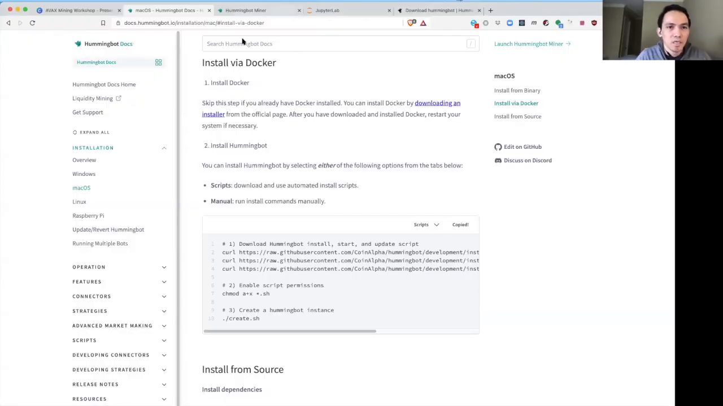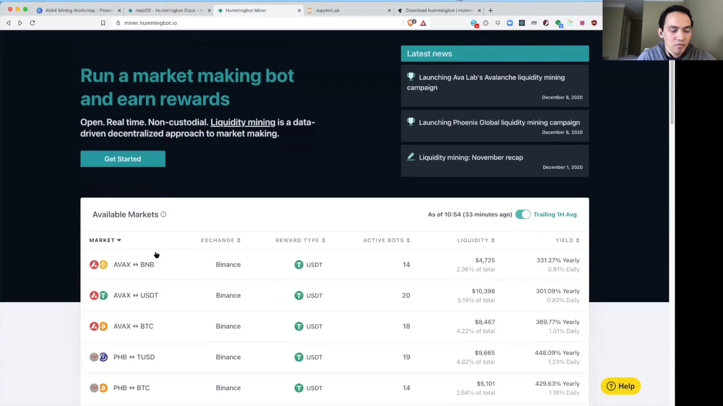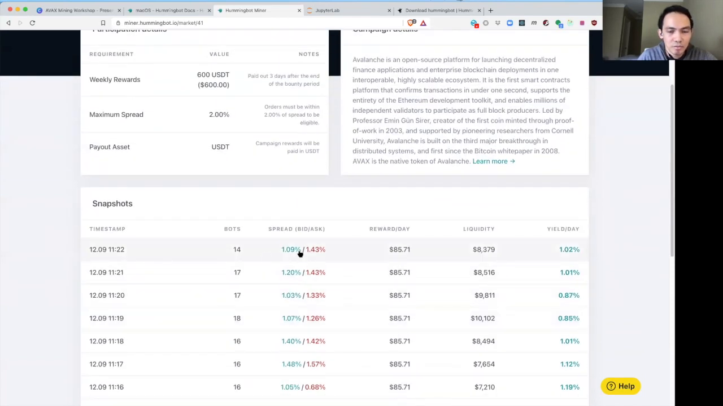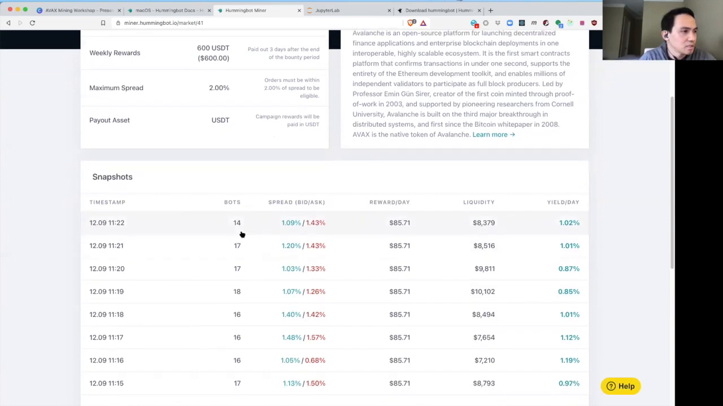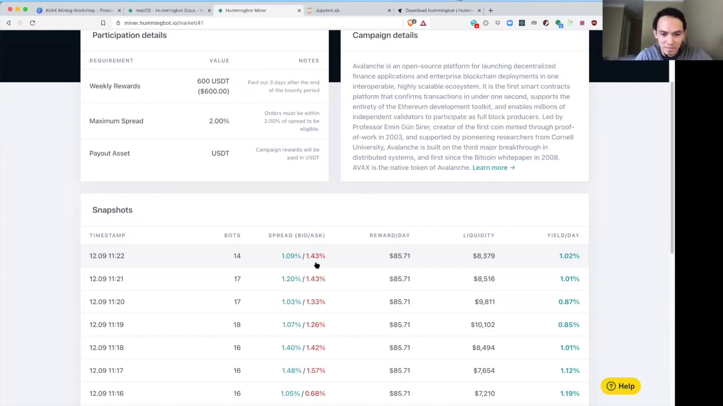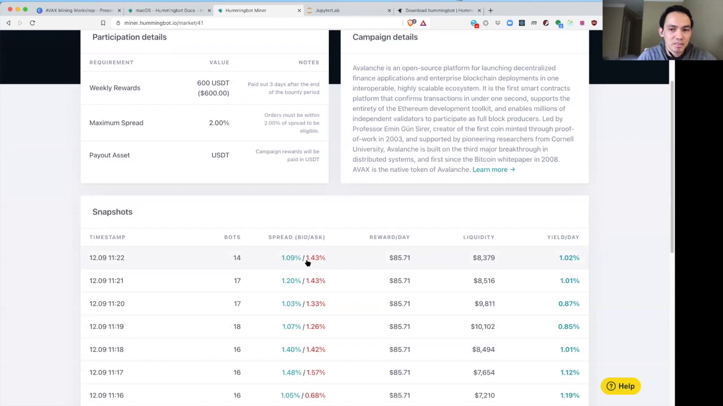But one thing that I think is useful is if you go to our Hummingbot Miner site, and you pick some of these markets, like AVAX BTC, you can see right now in the most recent snapshot, let me refresh this. You can see here there are 14 bots active. Across those 14 bots currently active in this particular minute in the Hummingbot Miner campaign, you can see the weighted average bid ask spreads. Here it's 1.4%. That's actually wider than the market, but this at least gives you an idea of what other folks are doing, at least the ones participating in the Hummingbot Miner campaign.